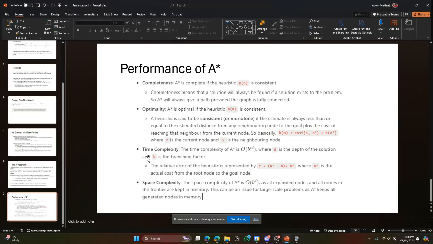Okay, and finally, space complexity. The space complexity of A star is O of b to the d, with exactly the same meanings as the one above. The variables mean the same thing, as all expanded nodes and all nodes in the frontier are kept in memory. That's why it's b to the d. Because b would be the branches and d would be the depth, right? So it's going to be the branching factor multiplied by itself d number of times.